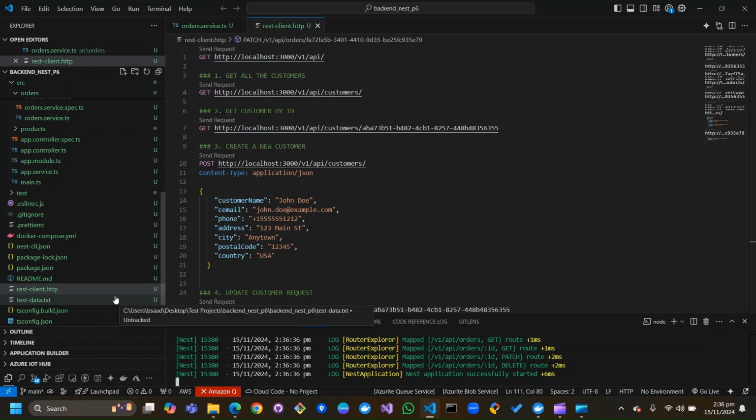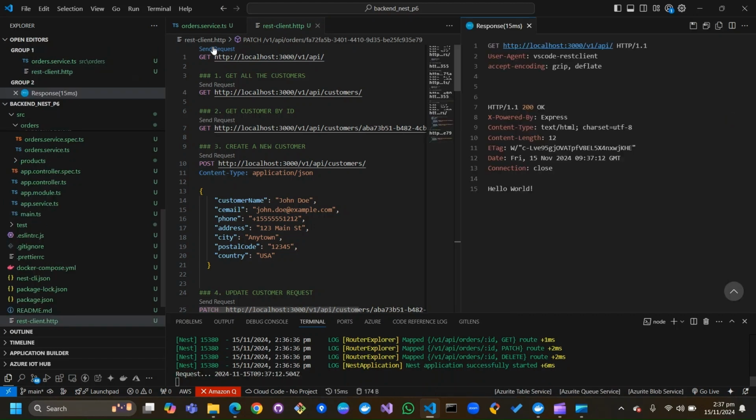I'm using a VS Code plugin called REST Client, and I've created a REST Client HTTP file here to test my endpoints. Just to test my server function, I'm just sending a request to the root. So I'm getting the hello world back.